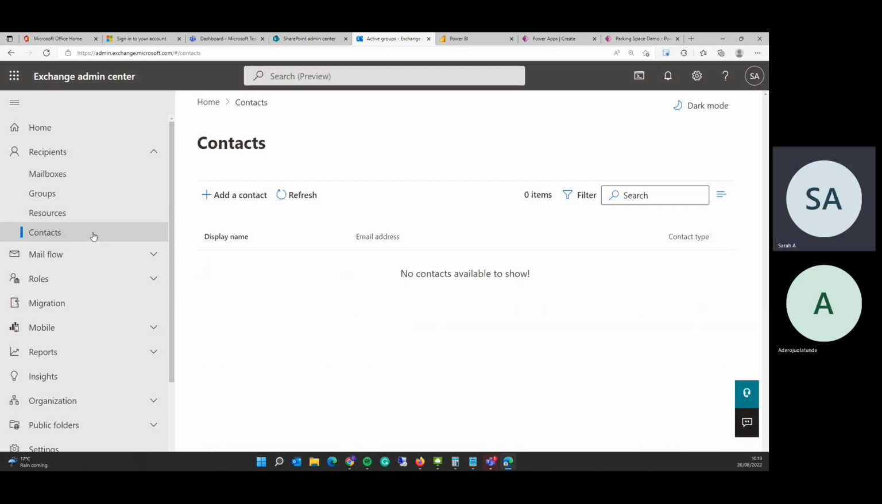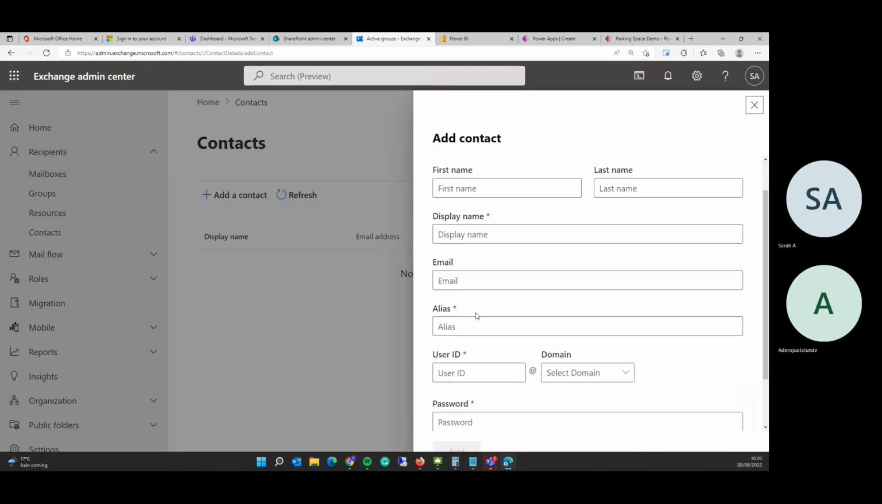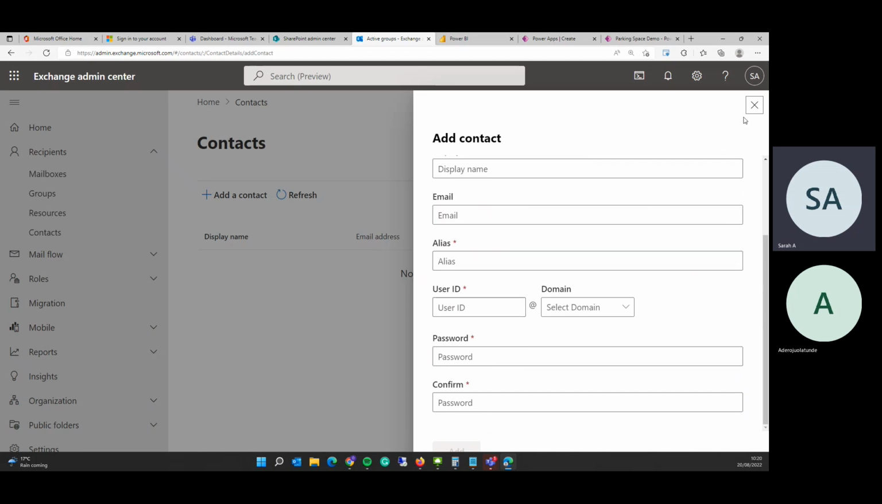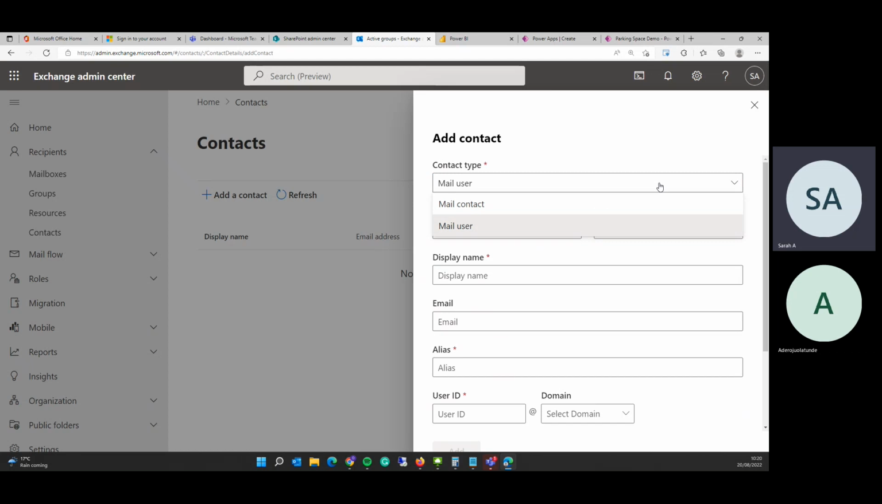Then we go to contacts. Contacts is basically like on our phone, we have contacts. You can easily create a contact from here as well, but they're not like users in your organization. They're just like contacts on their own, and they can be a mail contact or a mail user.